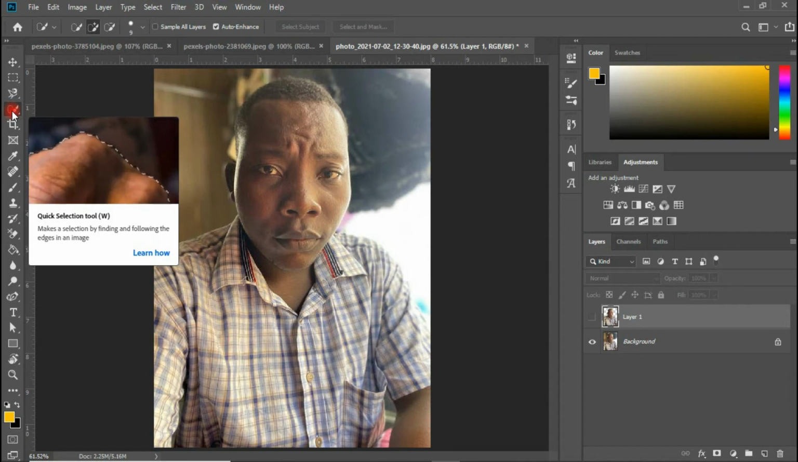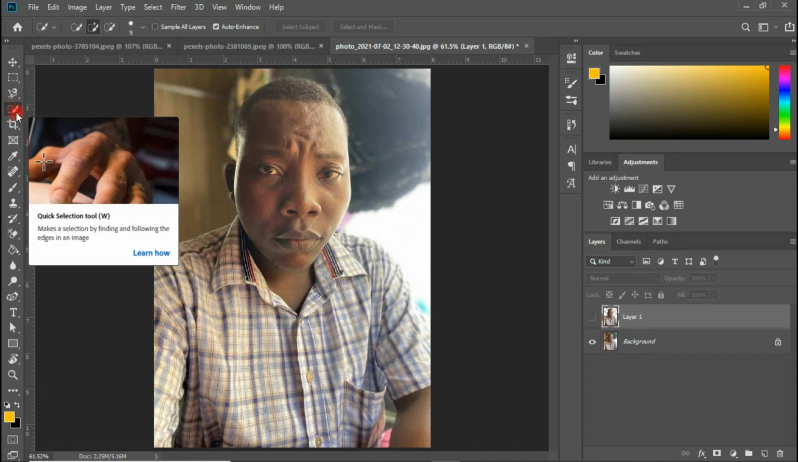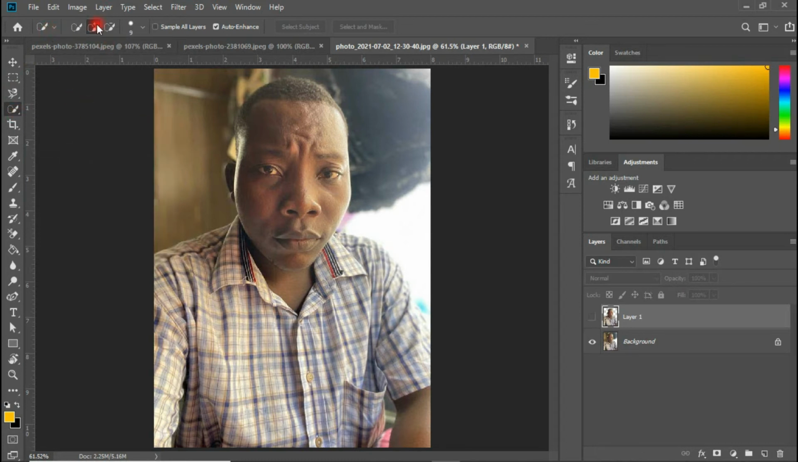So what I'm going to do is select my quick selection tool. This is my quick selection tool, W for the shortcut key. When you come onto the property bar in here, you can see we have select subject and select and mask. Mine has gone faint because the layer I'm on is turned off. So I'm going to select the layer that I want to work with.